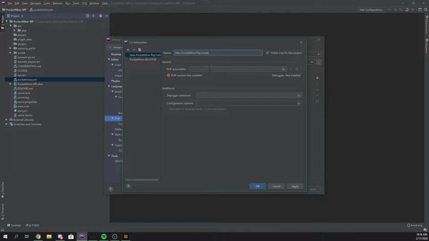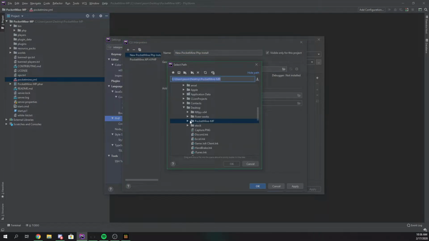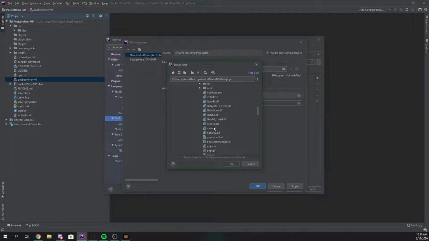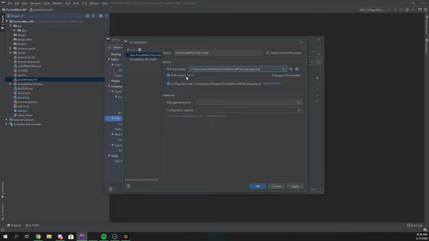New PocketMine PHP install, there we go. And we're just going to go right to the executable here, bin, PHP, and php.exe. Quick setup, and it already found the version for us. This is 7.3.12, the most recent one, at least that I've included here, that works with PocketMine. Should be pretty good. Of course, if you have any other settings that you would like to change, then you can click open in editor, and this will give you the php.ini so you can change those settings.